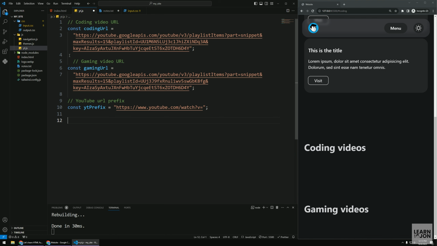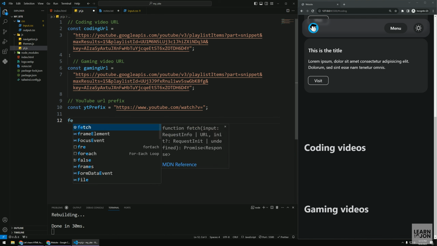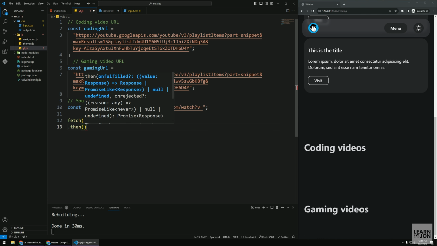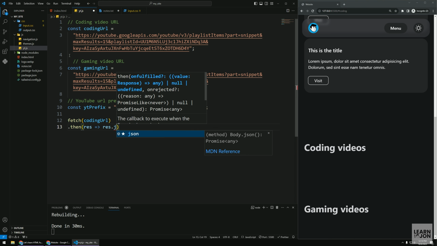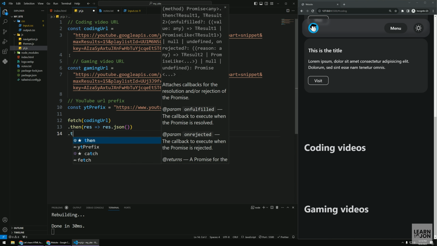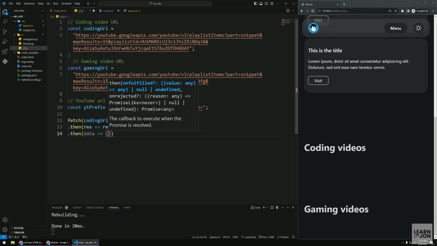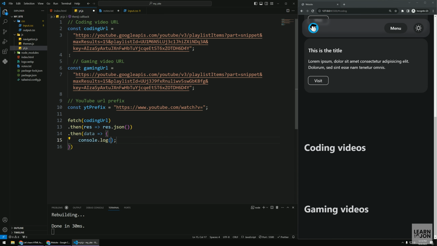I'm going to use the fetch directly first, and I will turn it into a function. So fetch asks for a URL. We want to give it the coding, and then say then, all right, then result should be JSON. So we want the JSON result. Then again, get the data, and this time we want to just log that data.